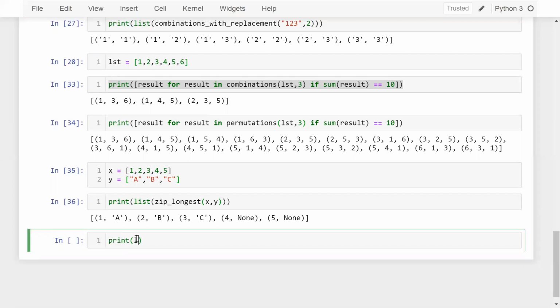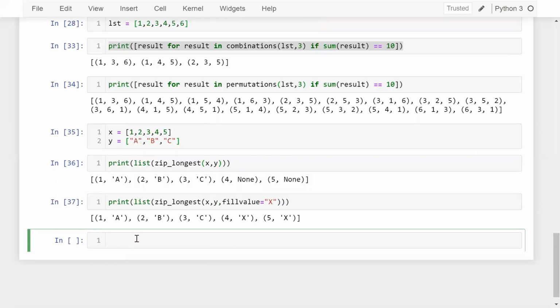But in case you want to change it, you can. Let's say print list, which is zip_longest, and here x comma y, and I want fill value equal to, let's say, x. So we can have x. Okay, very pretty method, right?